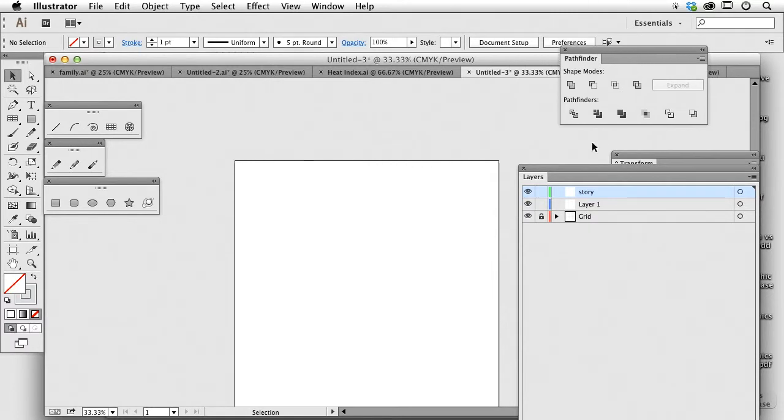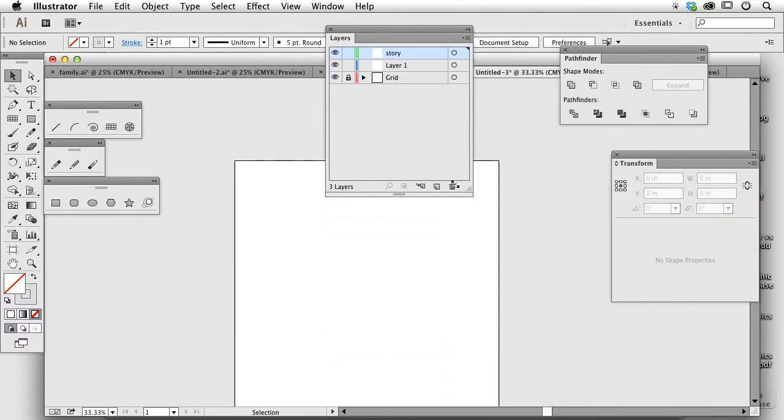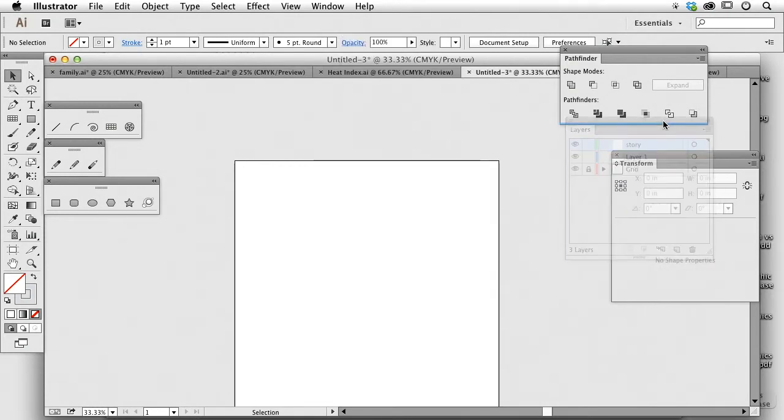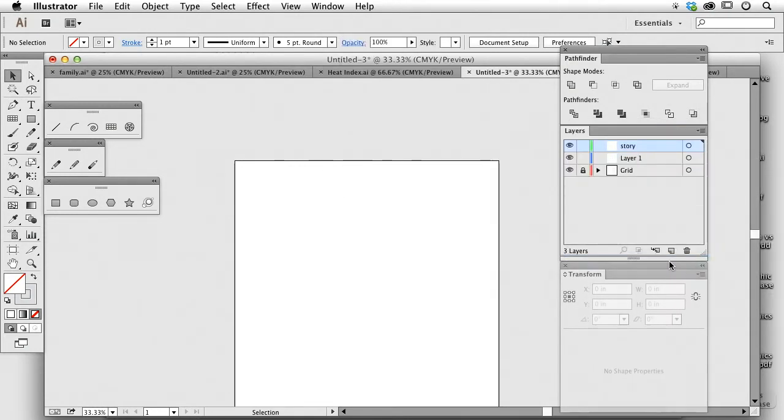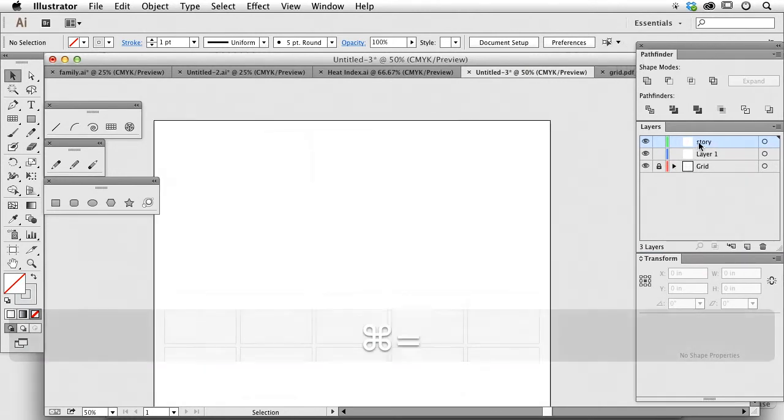So let me get all my panels snap together here. It's like walking into a spider web and everything sticks to your face. There we go. Okay, much better. Whew. That was painful. So I create a new layer called my story here. I can just barely see my grid.